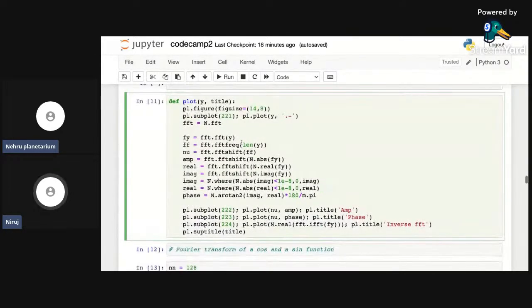We saw that the Fourier transform is given by numpy.fft is the main routine, and fft.fft takes a Fourier transform, which is complex in general, and the FFT freq will give you the frequency axis corresponding to the input axis, but then you have to shift and turn these two around, and that's given by the fft.fftshift, and then you get the amplitude and the phase from these.